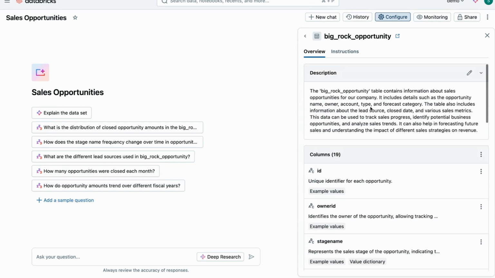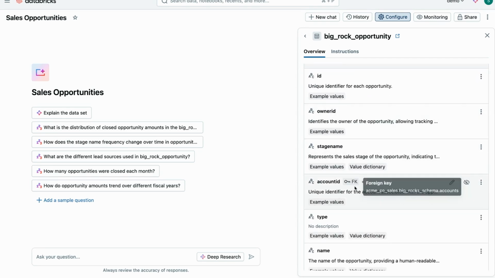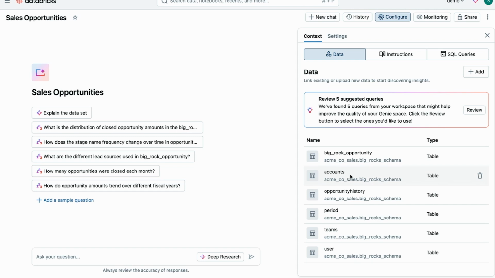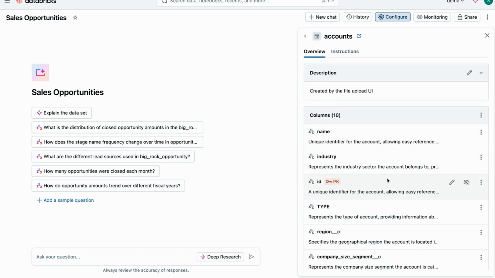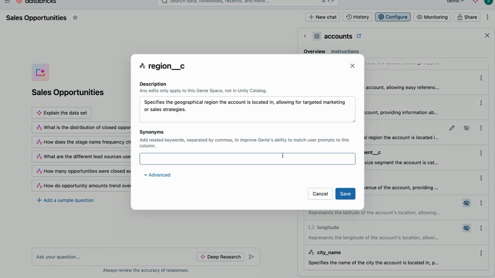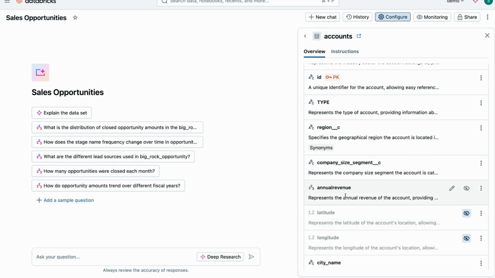The other thing that you'll notice here is that any foreign key or primary key relationships that you have defined in UC also show up here. So here's my opportunity table. Now I'm going to go to my accounts table. I see I have the primary key here. I don't really need the latitude and longitude for this particular analysis. Here's my region column. Maybe I want to give it a synonym. So I might say this is region or location and save that as well.